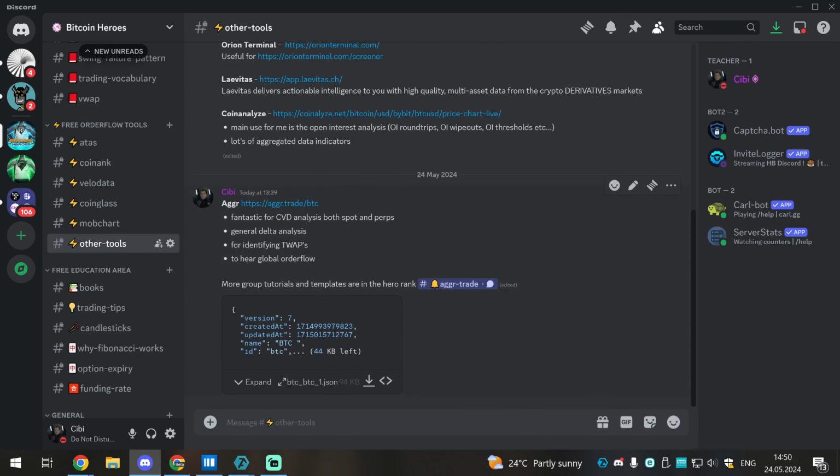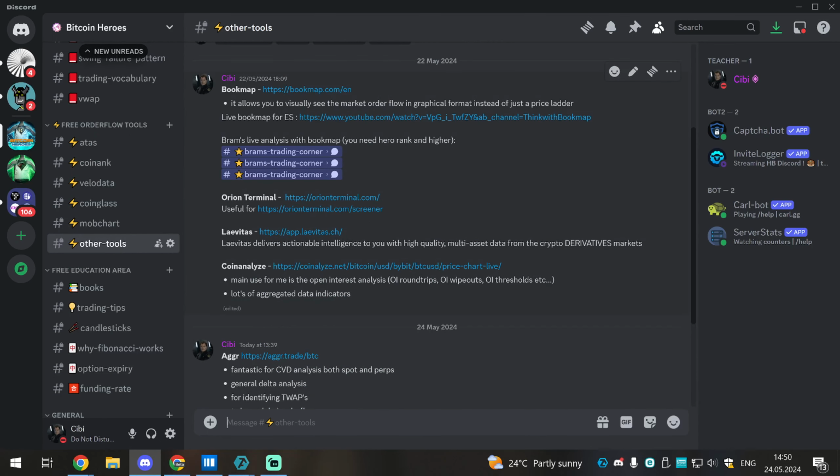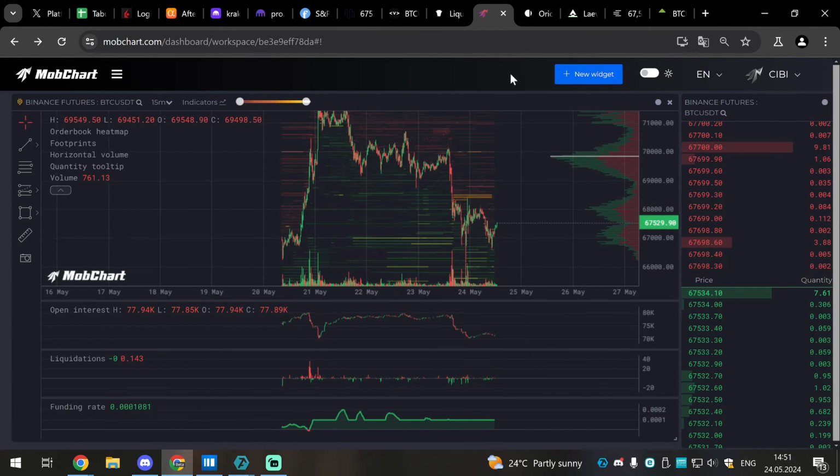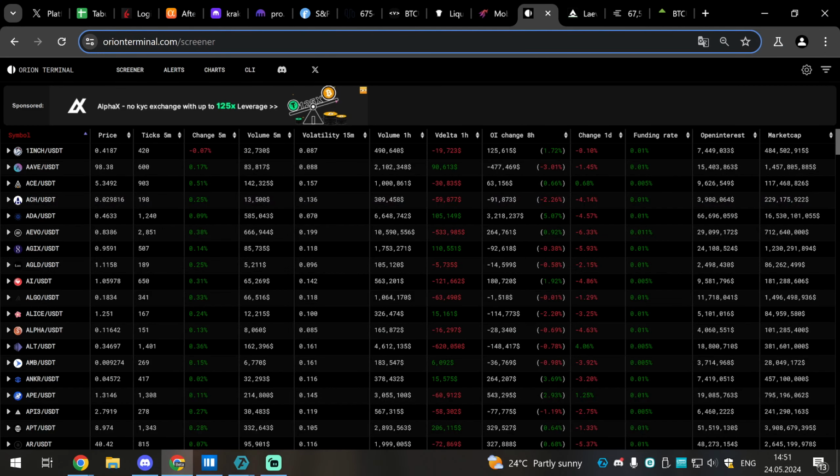Let's return back. Okay, so we went over Bookmap. This is the 6th tool in the order. Now we will go over Orion Terminal. So these are now starting to be more supportive tools. Orion Terminal is over here. So again, a free tool. You have a few good things here.